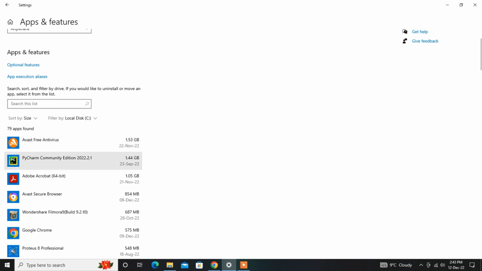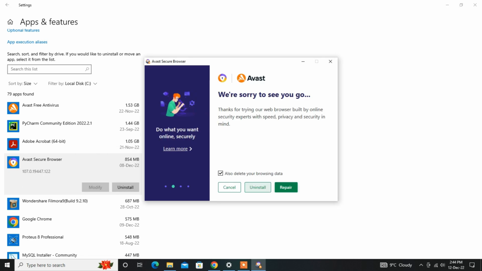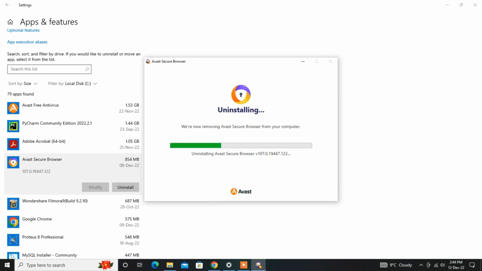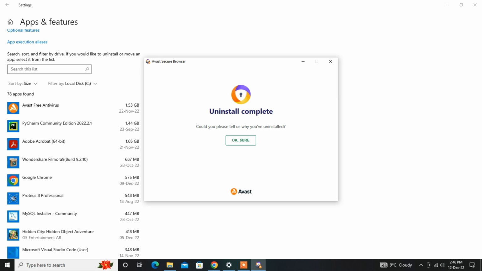You can see there are a number of applications which take too much space. For example this one, I don't need this Avast Secure Browser. I can uninstall it by clicking uninstall. Now I can uninstall the browser here, which will clean up this amount of space. And you can also uninstall other applications which are unnecessarily installed on your operating system. If you want to uninstall, you can do it from here. Now the uninstall has been completed.